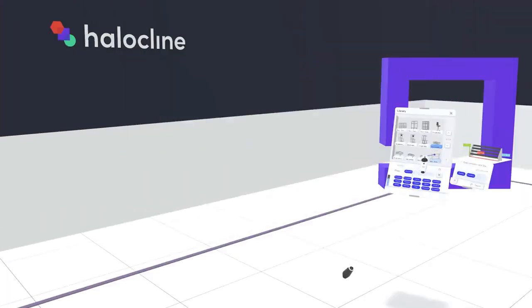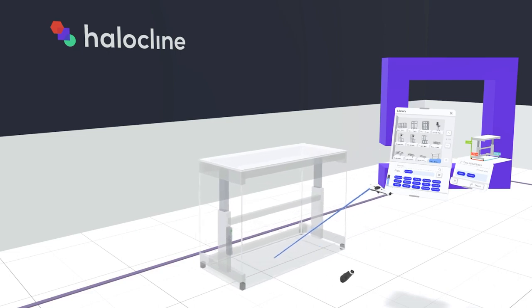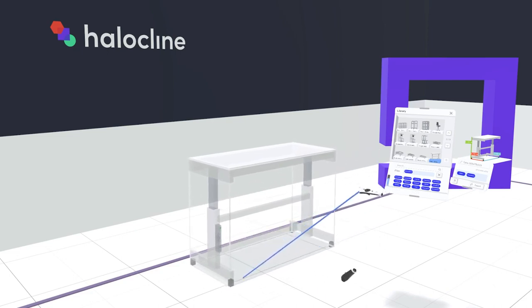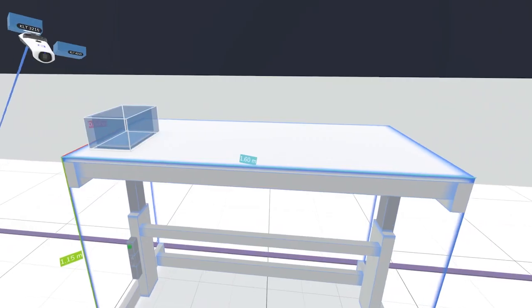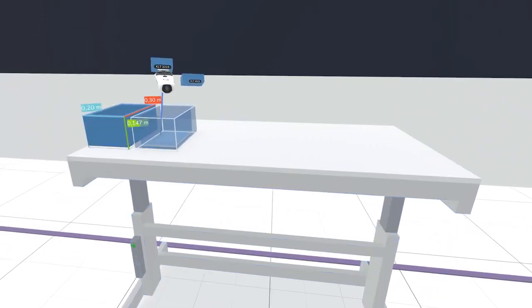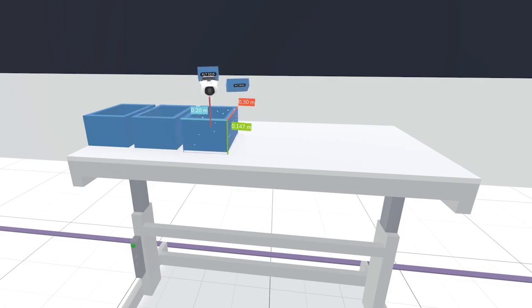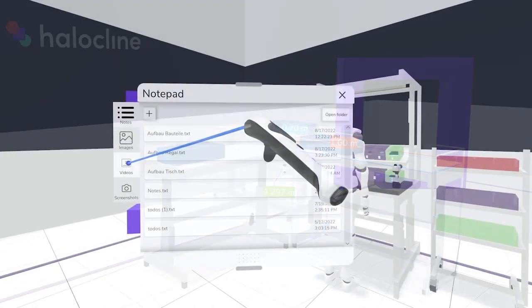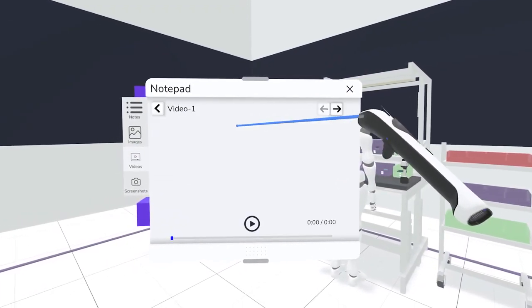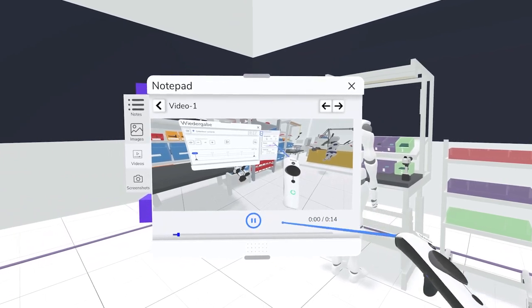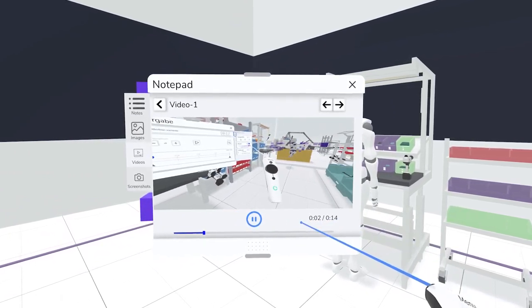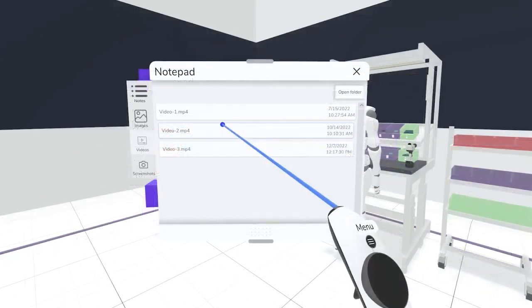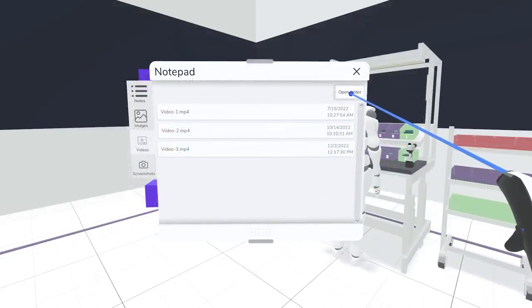In Halocline Layout, you can now place all objects more precisely by holding the trigger for a longer time. Use this function when placing objects from the library, when placing load carriers, and with the Duplicate tool. In the notepad, you will now also see videos to help you with your planning. To do this, place your video files in the Documents Halocline Notes folder.